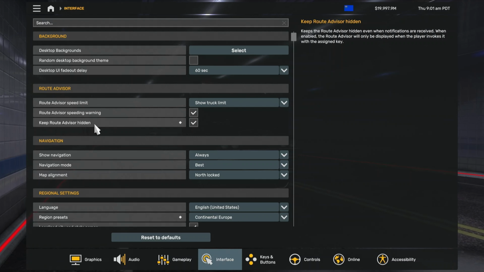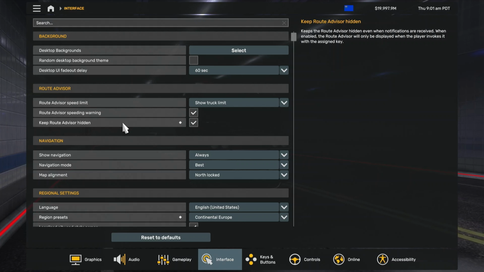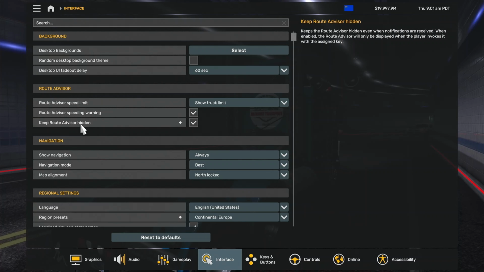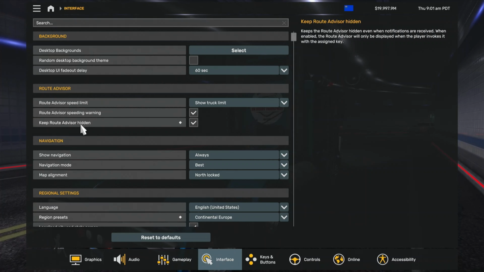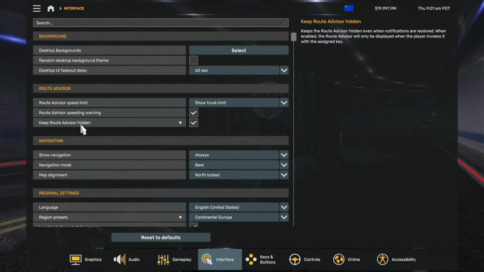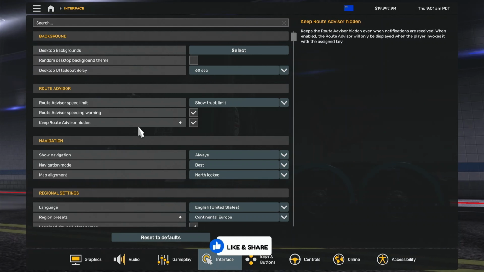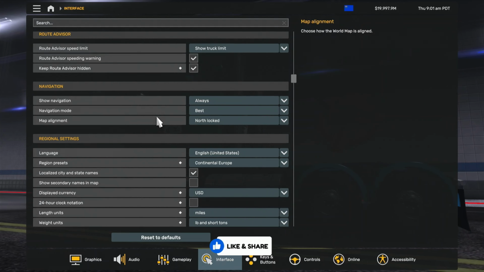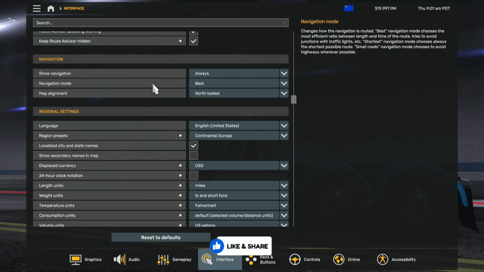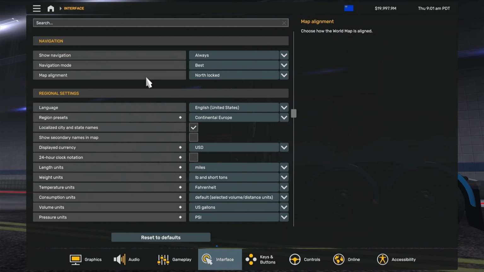Keep route advisor hidden, I have that ticked as well. And that's because, now let's have a look at it. I've never actually read what this does. Keeps the route advisor hidden even when notifications are received. When enabled, the route advisor will only be displayed when the player invokes it with the assigned key. Gotcha. Okay. So this prevents it from popping up whenever it feels like it. That explains it. I've never actually read that. So there you go. We've both learned something.